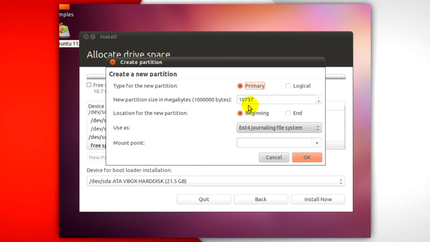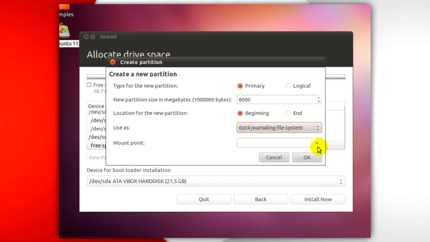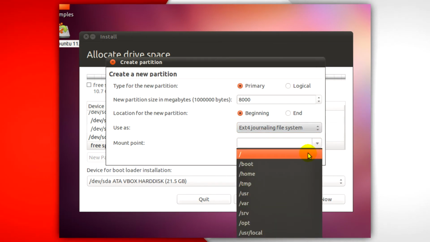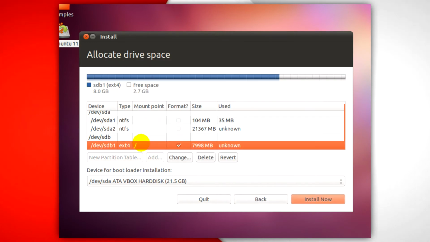Click on Add. Then you need to select how big you want your hard drive or the capacity of your space to be, which I'm going to do for this around 8 GB. You need to make sure it's set to primary, beginning, and for use as, we're going to use ext4 journaling file system. And we're going to do root for the mount point, which is /, then click OK. After that, you'll see the rest.